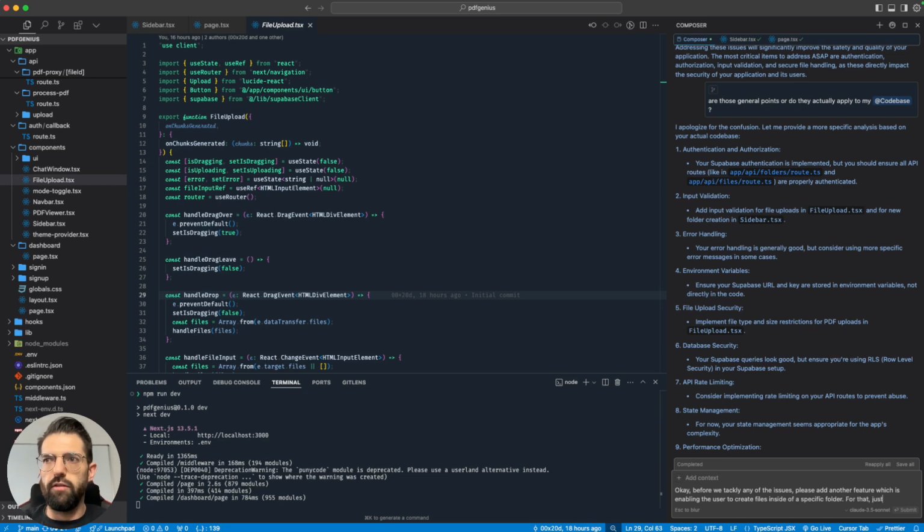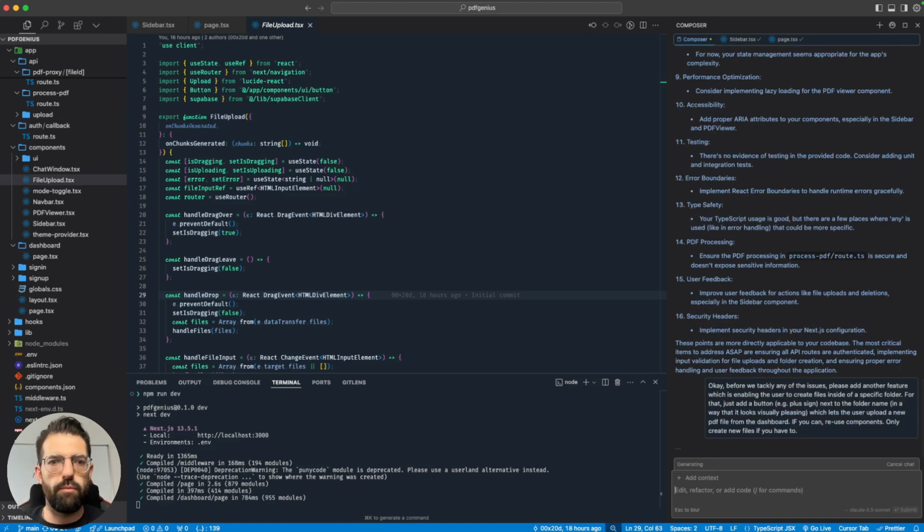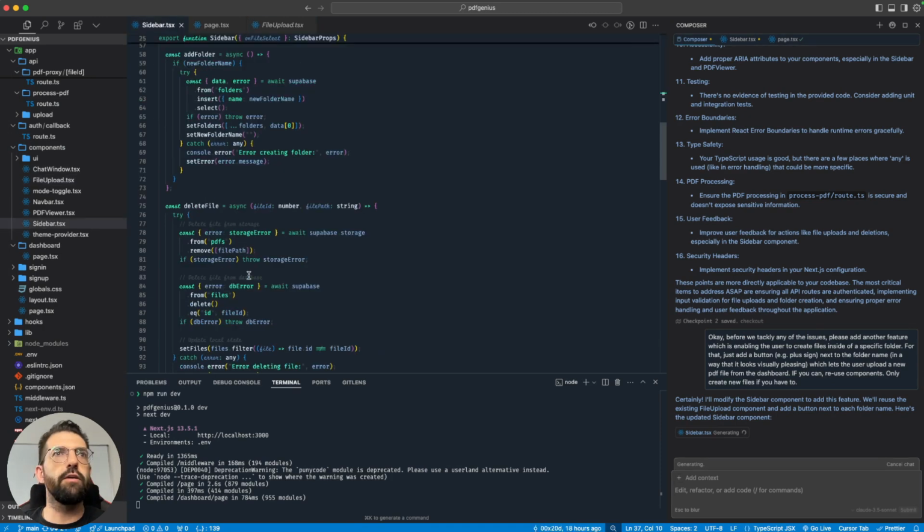For that, just add a button, e.g. a plus sign next to the folder name in a way that it looks visually pleasing, which lets the user upload a new PDF file from the dashboard. If you can reuse components, only create new files if you have to. So we want to prevent Cursor from bloating our code base, right? So this is why I chose this prompt. Now let's see what it's doing. Probably make some changes inside of sidebar, yes, as expected.